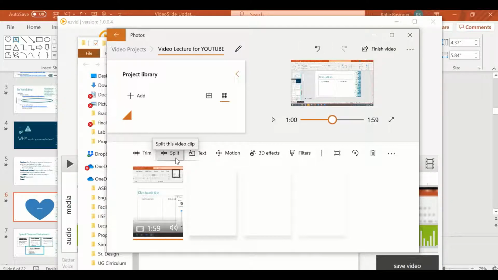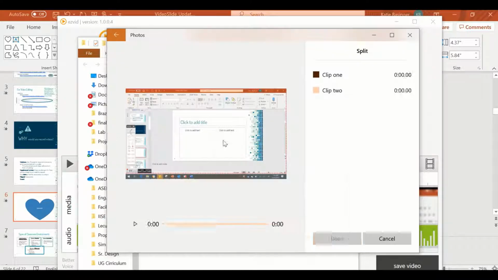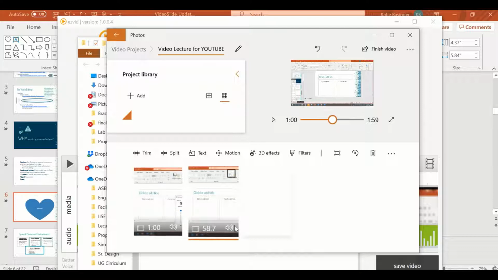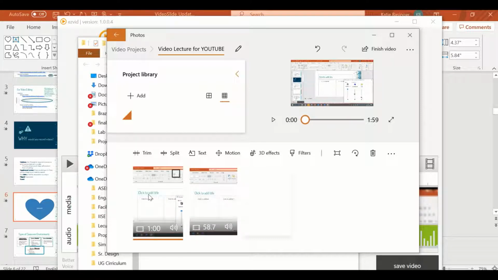And what the split video is going to do is it's going to now create 2 thumbnails beginning at this 1 minute mark. Now, if you wanted to move it somewhere else, you could. So you could find the 1 minute mark here if you knew exactly where you wanted it. But this is where I want to split. So I'm going to hit done. And now you see I have 2 thumbnails. It's still one full video.